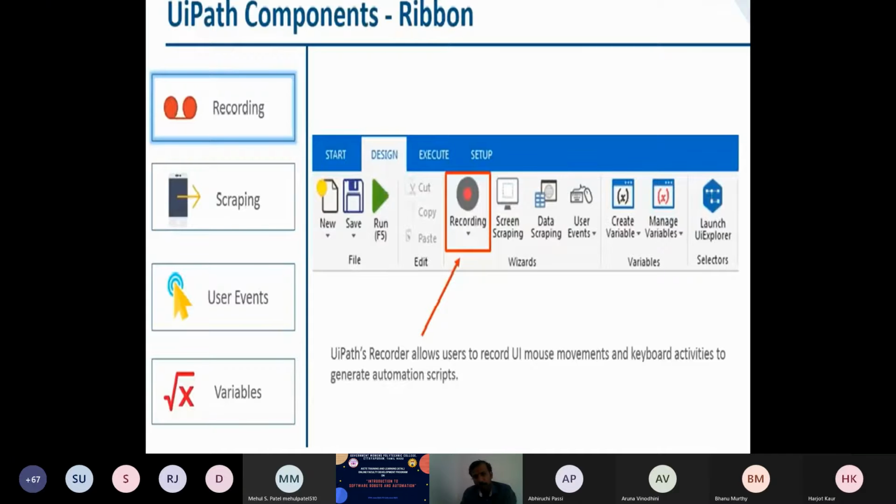It allows the user to record our activities, in the sense of your mouse movements or keyboard activities. It will entirely record it and you can place it as a code, you can save it, and as and when necessary, you can use it.